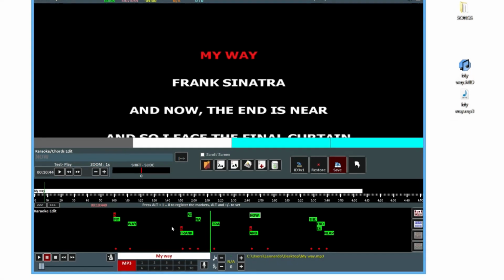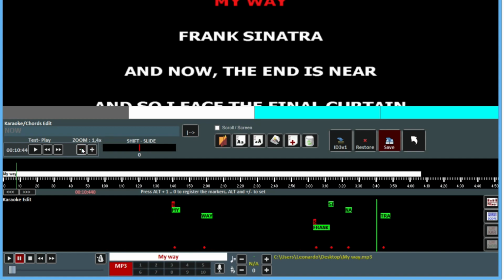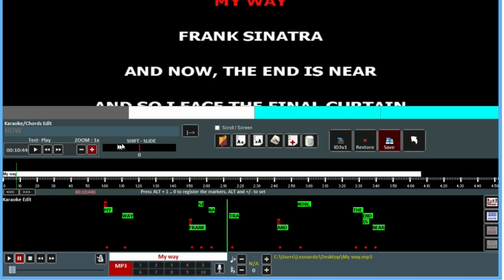Let's see briefly the main features to edit the lyrics. From the left you'll find the play button that allows you to start from the indicate point, and the related arrows, forward and back. With zoom, you can zoom or shrink the window related to the lyrics to edit. With shift slide, you can move the entire lyrics forward or back.